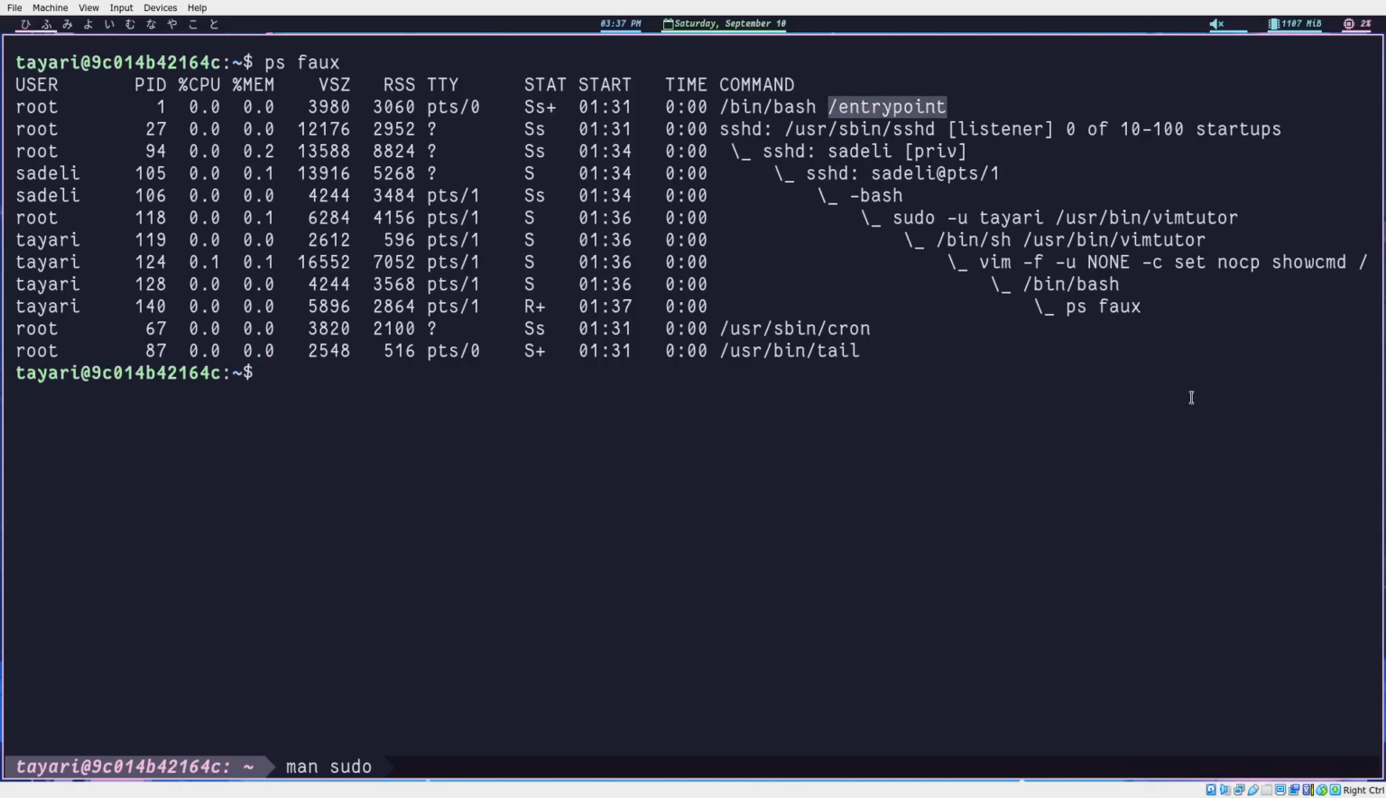Maybe entrypoint looks kind of cool. So if I do entrypoint, looks like I don't even have permissions to read it. So that won't be much help. There's a cron job and there's a tail running, but I can't really tell what either of those are doing.